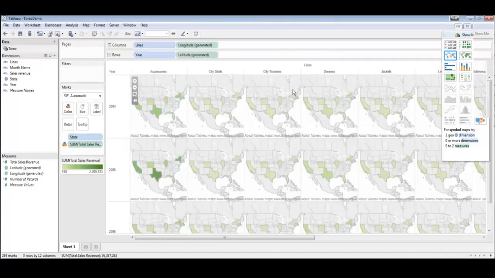So now you can see that Tableau has brought in our state information from SAP BusinessObjects and has drawn it onto a map. You can also see that our sums are being aggregated here for each one of our states by each one of our lines here as well.